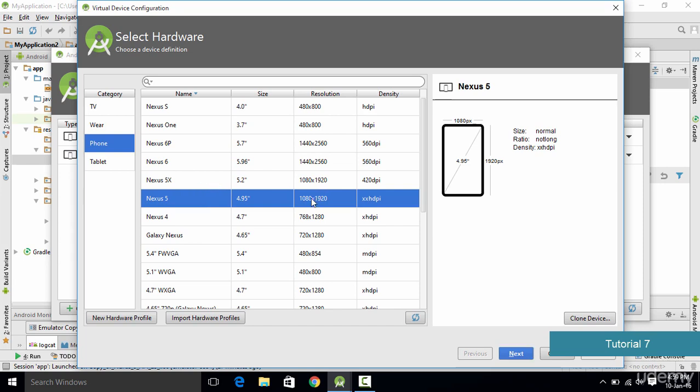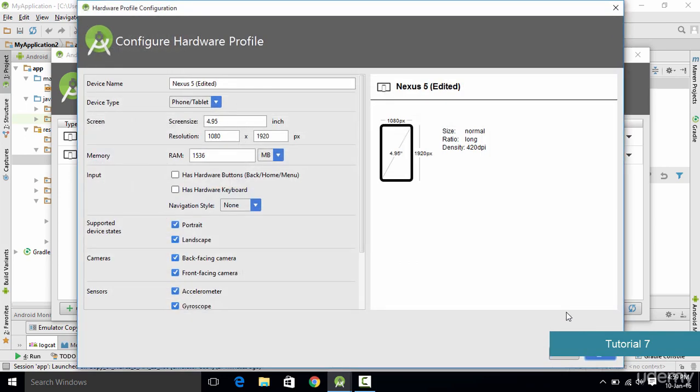Now you could select any of the devices right over here, but for the purpose of this tutorial I'm going to go with Nexus 5, and instead of just clicking on next, I'm going to click on this clone device button, and that is because it is going to clone the device for us so that we don't mess up the settings of the original device. For example, the original device has a RAM of 1.5 GB, but we have allocated the maximum RAM size to be 1024 MB. So we want to modify this.